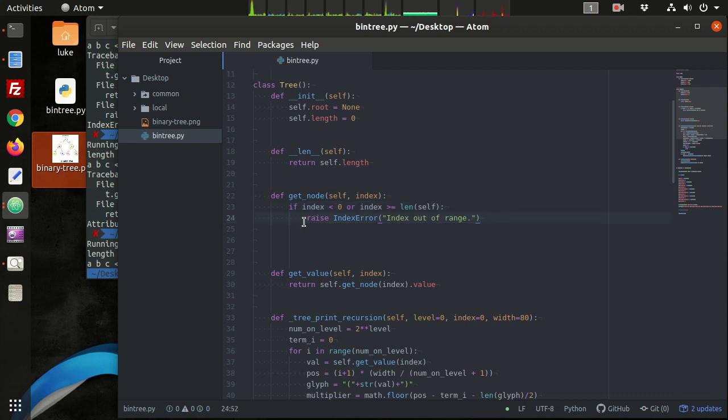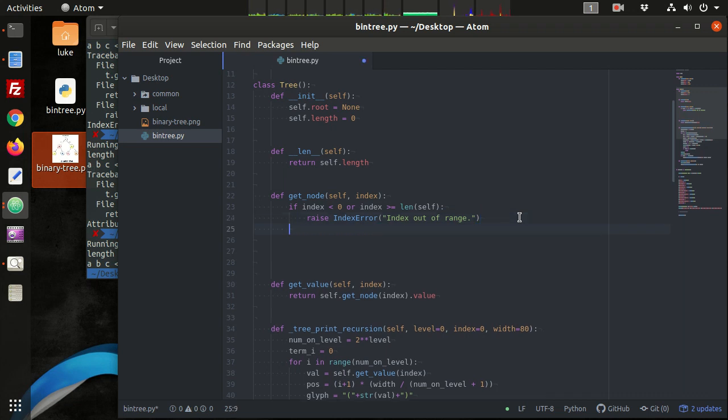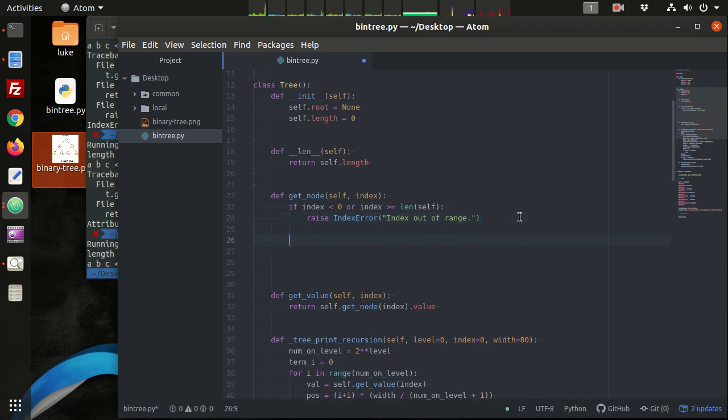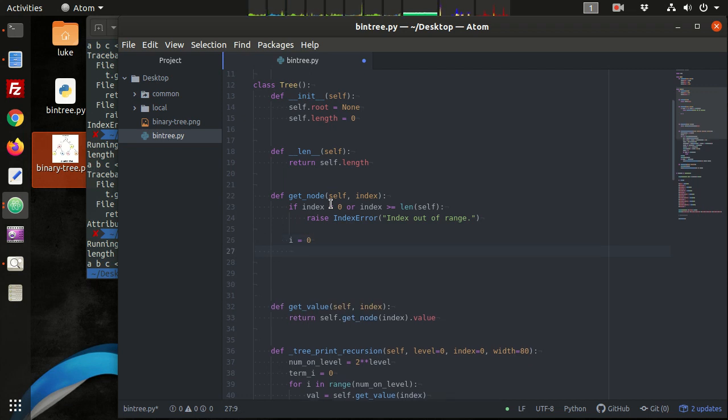Right? Is the index out of range? If it is, we raised an error. All right. So now what I want to do is I want to get a node, and I need to locate it. I'm gonna get a node in a breadth first manner, kind of like we did on that first print tree. All right. So I can say I is an index 0, and I have a visit queue, and I'm going to put root inside of that.